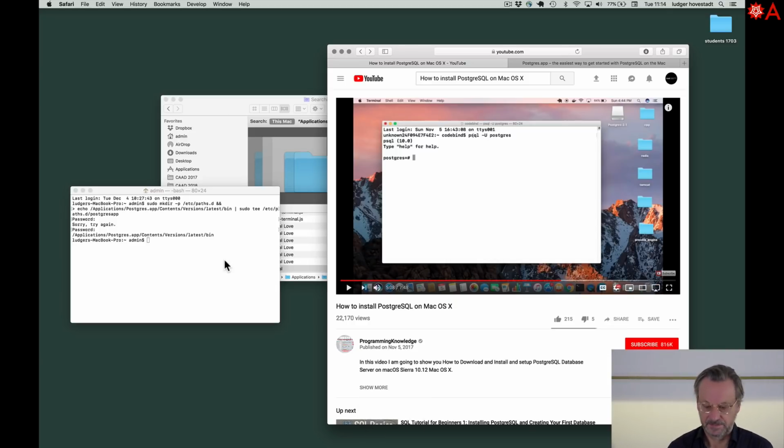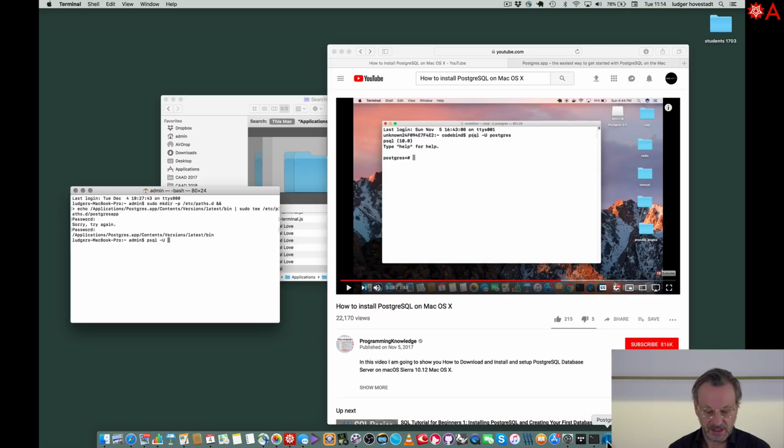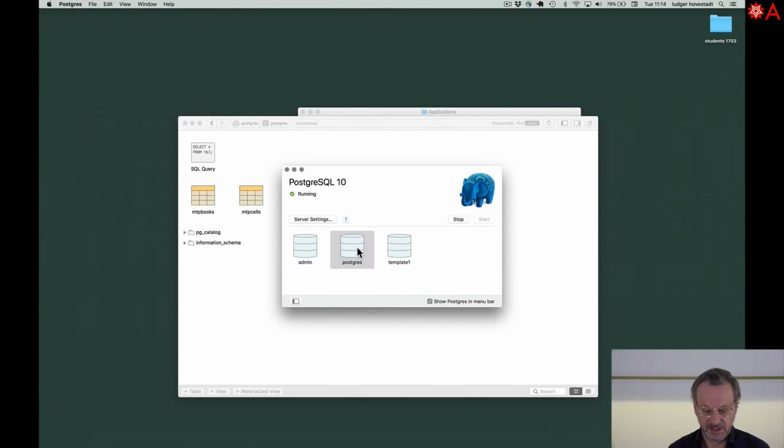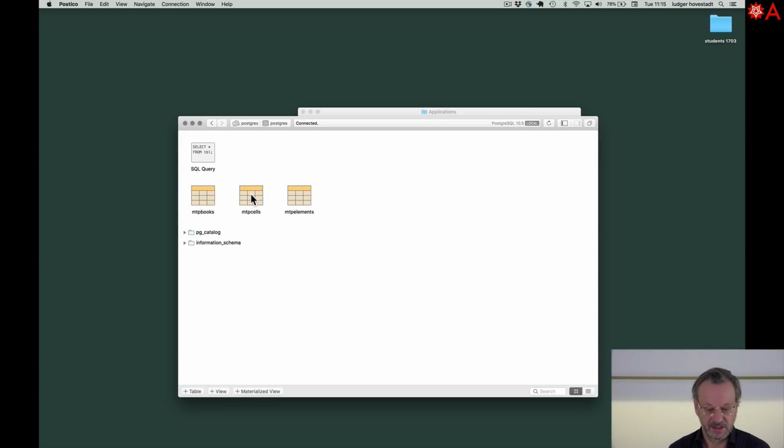Okay, let's do it. psql, PostgreSQL, minus user, and we check it. We have Postgres here. This is my database. It looks like this. There's already stuff in here.